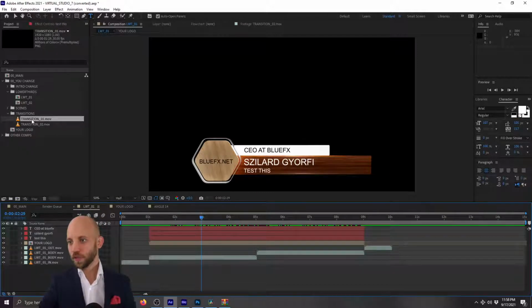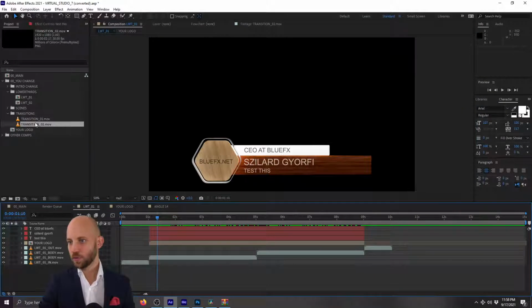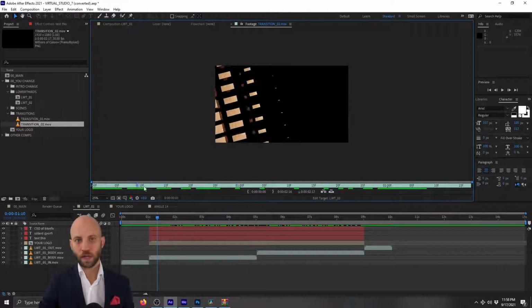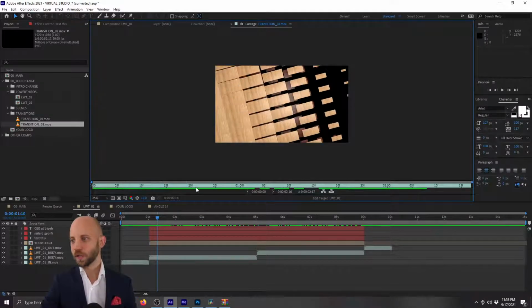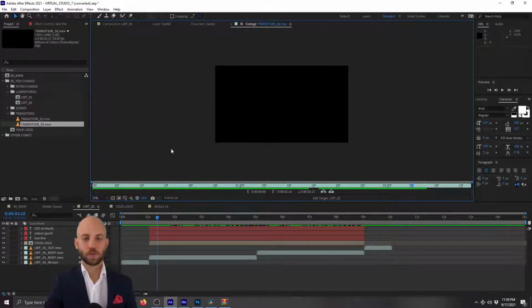Okay, so that's one thing. We also have transitions. Let me show you one of the transitions. The transitions you can actually use directly in whatever app you have. So basically it makes this transition. This is where you cut and you reveal the new scene. And here's another transition.